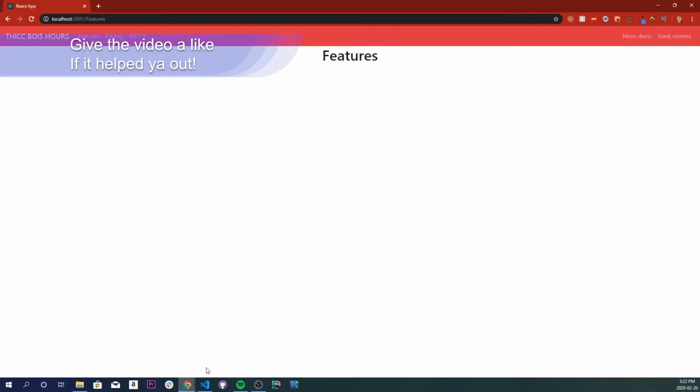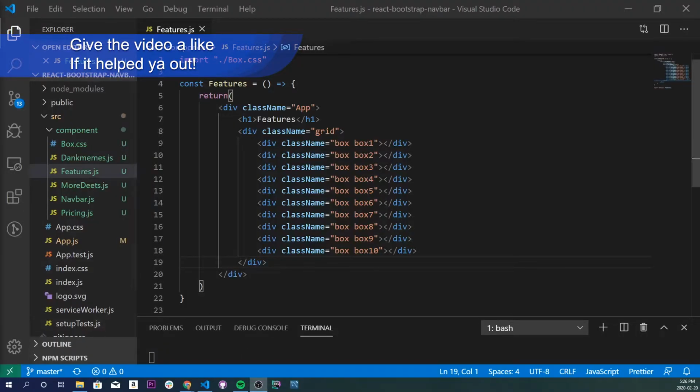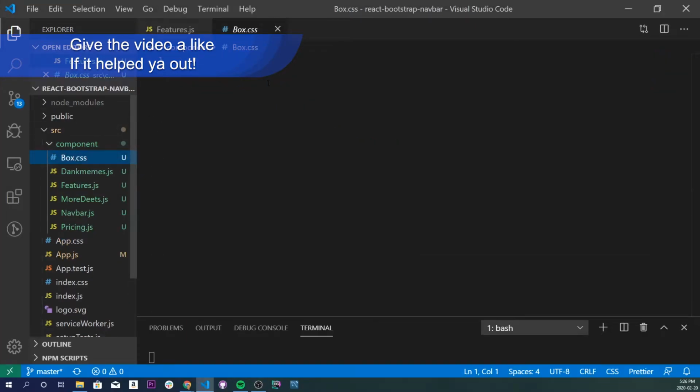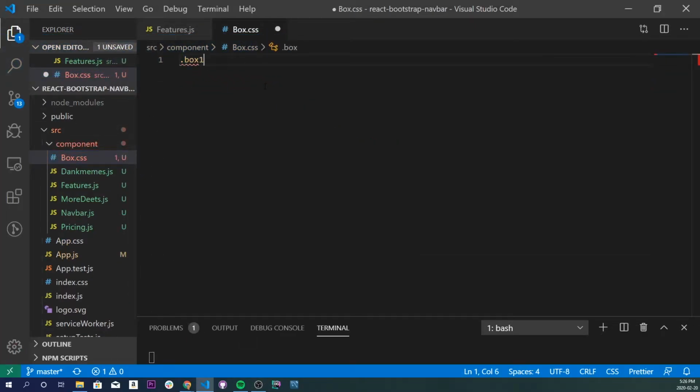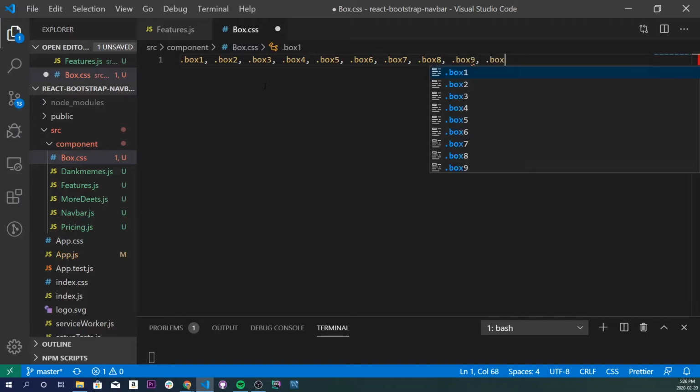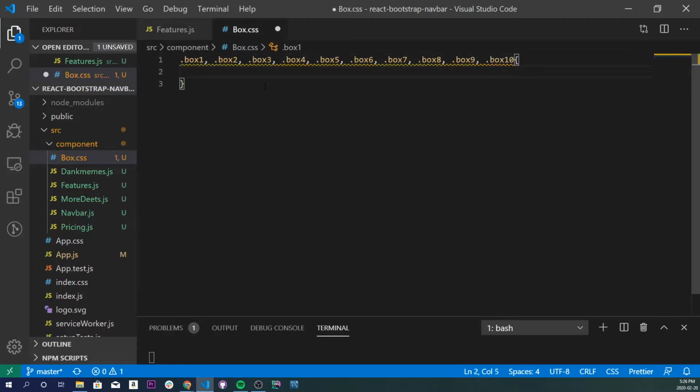Now if we go back to our application, we'll see that there's nothing, because we haven't actually applied the CSS to change it. The way that we're going to target each individual box is inside of our CSS, we'll just do the class names box1, box2, box3, and all the way up to box10.